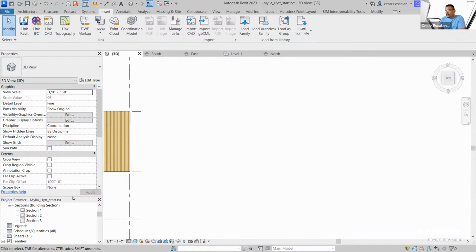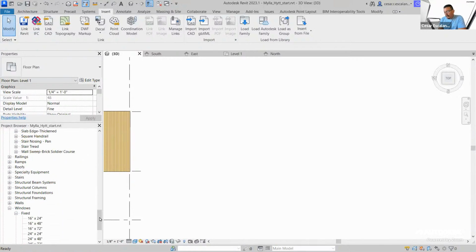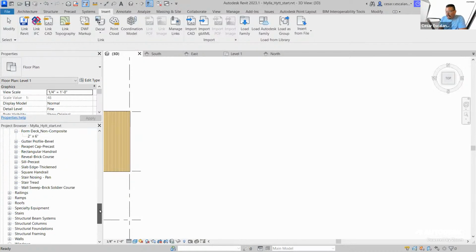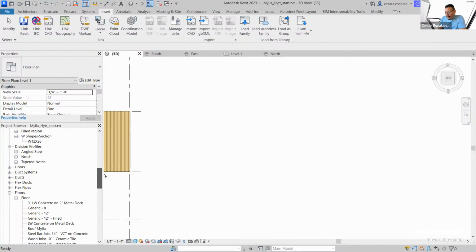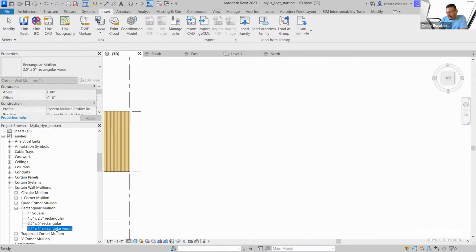The first thing I'm going to do is to create a wood mullion. So all the mullions that are coming out of the box in this example are made of aluminum. I need one that is made of wood. So you're going to open on the project browser the curtain wall mullions, the rectangular mullions, the 2.5 rectangular, and then the 2.5 by 5 rectangular curtain wall mullions.